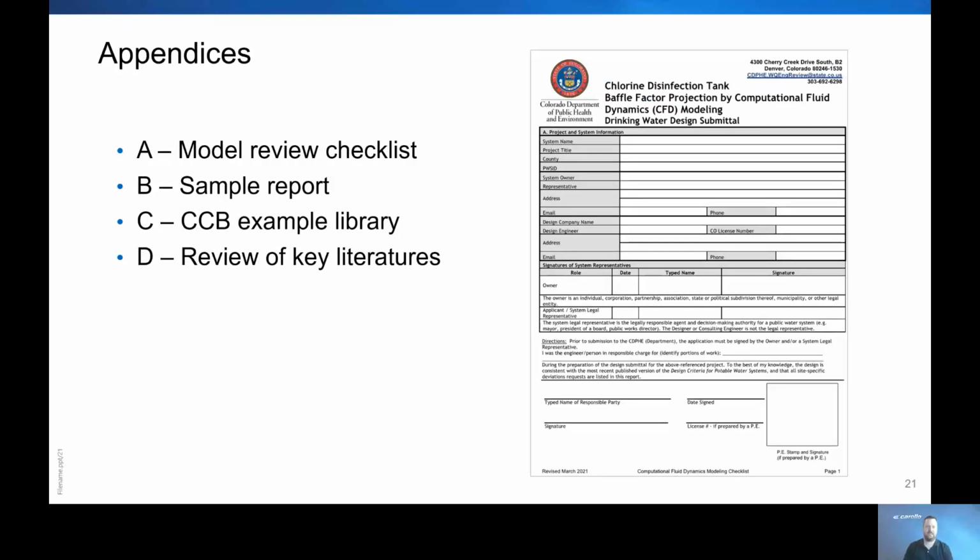So the appendices, the Appendix A is a model review checklist that the CDPHE reviewer would go through when reviewing the report to make sure that all key information is in there. The person who prepares the report can fill out the details to facilitate the review and make sure that nothing was missed. And then that makes it easy for CDPHE to review it. There's a number of steps of different things that need to be looked for and documented.